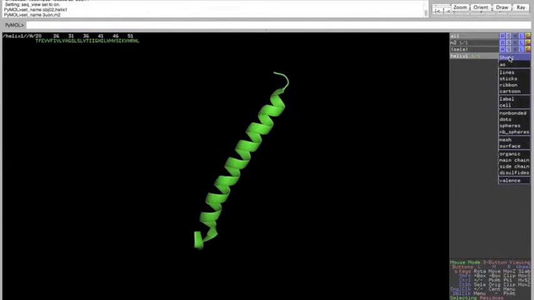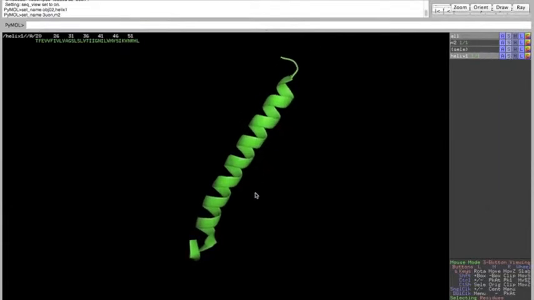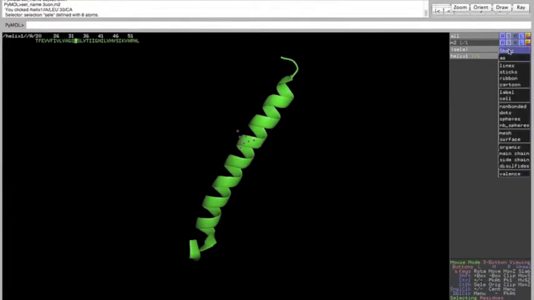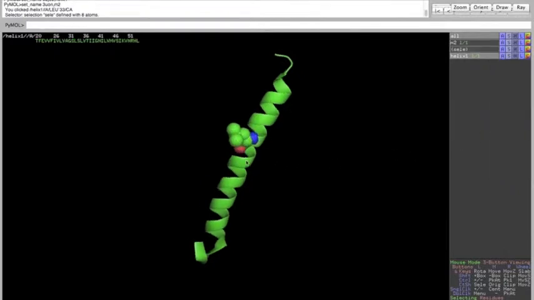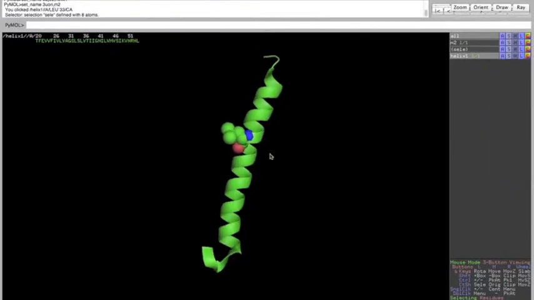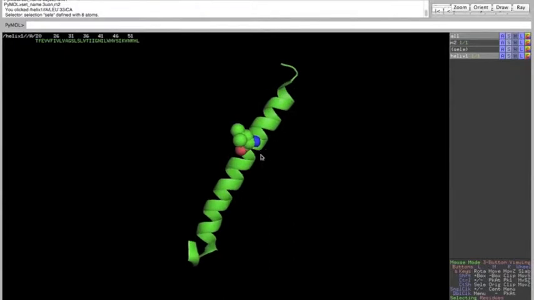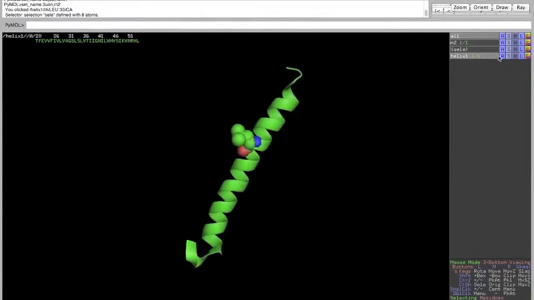Within Show, there are some other handy tricks. You can also show individual selections. Let's say I wanted to select just one residue within this, and under the selection I'm going to say show spheres. Now I can see a sort of ball and stick representation of that particular amino acid side chain on the helix.